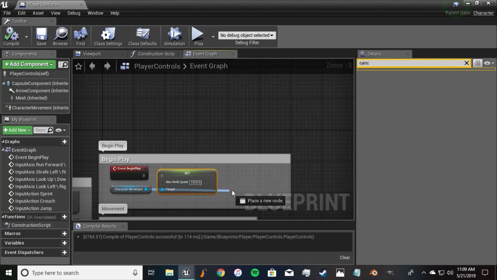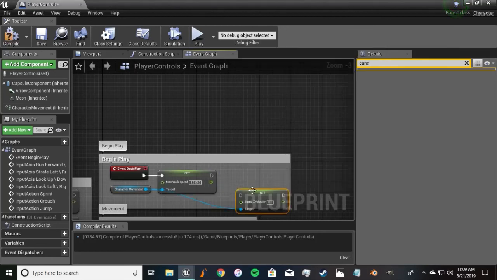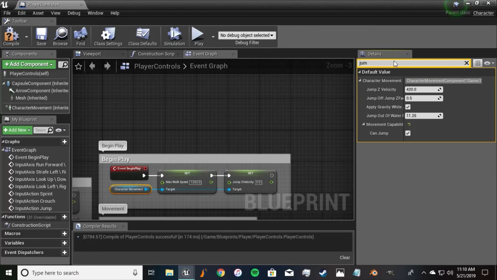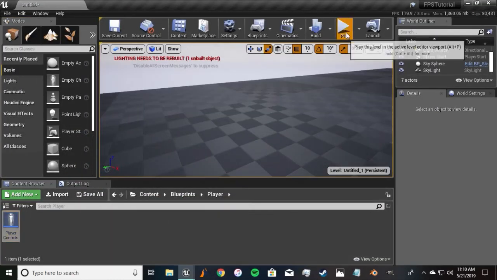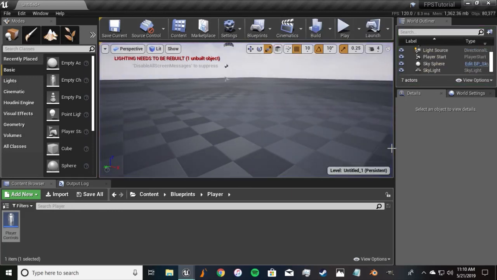Begin play. Set jump Z velocity. And by default, our jump velocity is 420, so I'll double this by going 840. Okay. And now we jump, double the height. So that's all for our movement episode, and in the next episode we will actually be adding a gun to the player and making it shoot.